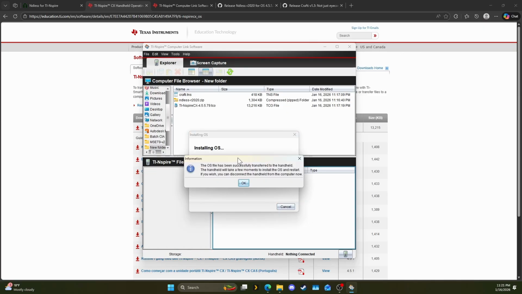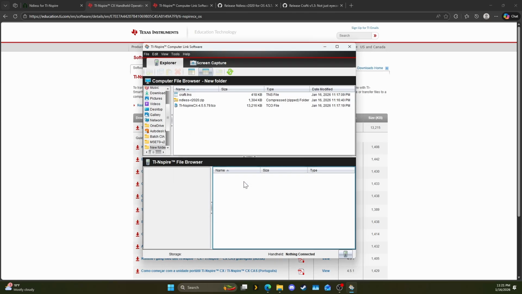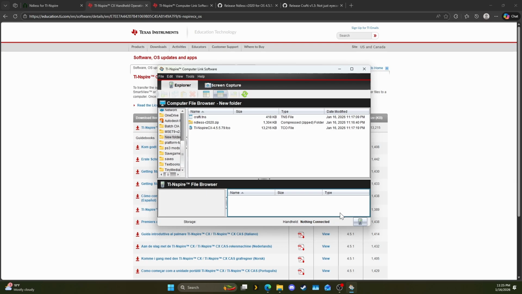So now that the OS file has been successfully transferred, the handheld will now actually install the OS. So we now disconnect the handheld if we want, and we will let it load back up. Okay, now that the calculator is fully updated and reinitialized, we are going to continue this process.